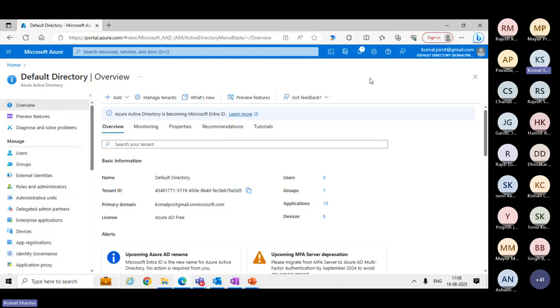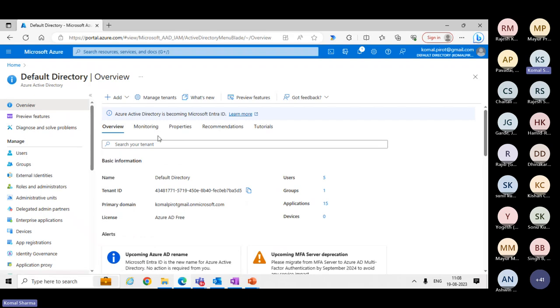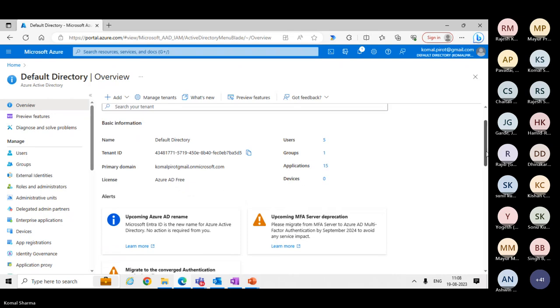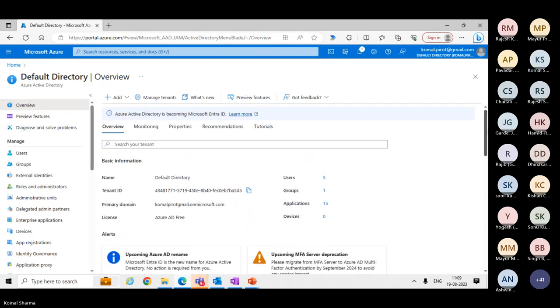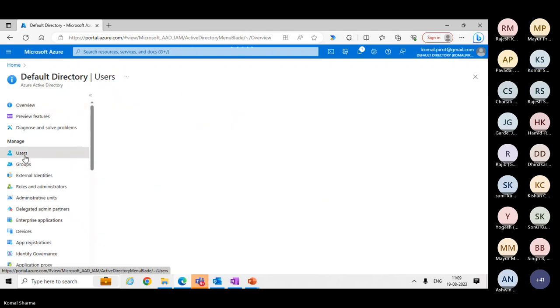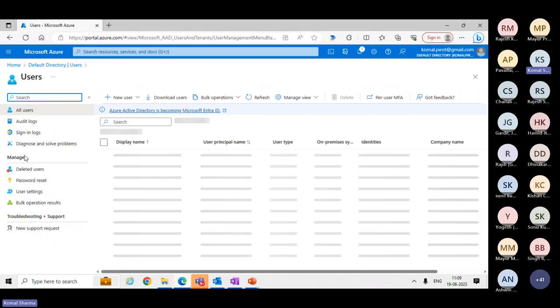Okay, so when you are in Azure Active Directory, first you can take the overview of your organization: your primary domain, how many users are there, how many groups are there, if you have any applications, and any devices which are enrolled. That can be viewed there. Here, when I click on users, you can get the list of all the users which are added in your organization, in your Azure Active Directory.